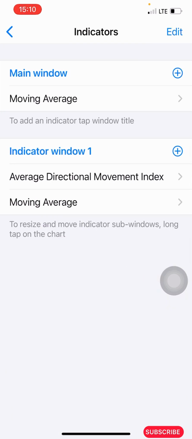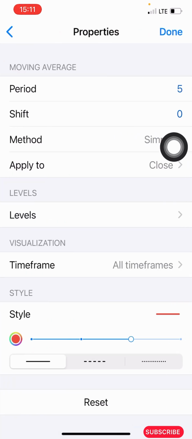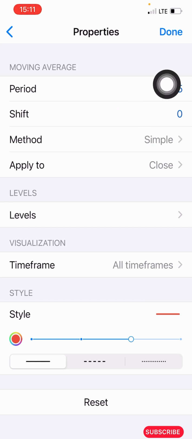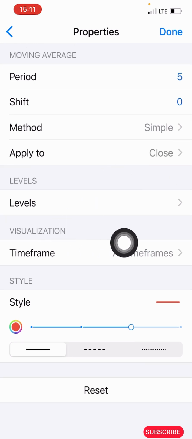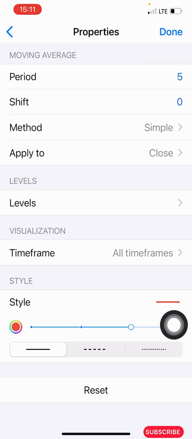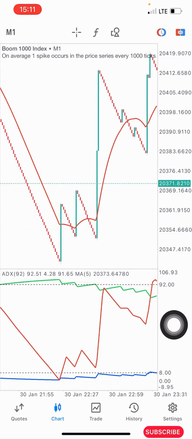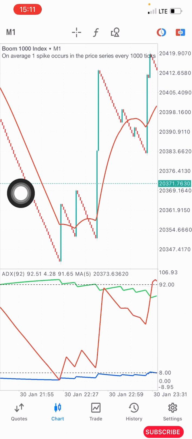Now the next indicator we have here is moving average. You are going to be clicking on this indicator window one icon here. After clicking on that, you search for your moving average. Now the period is 5, the shift is 0, method is simple, apply to close. The level, you leave it as it is, time frame is all time frame. Now the style, you make it color red, 3 pixel, and you click on done.